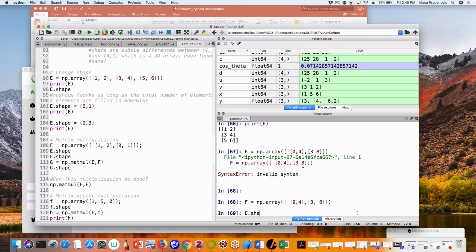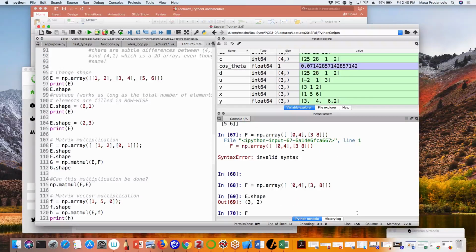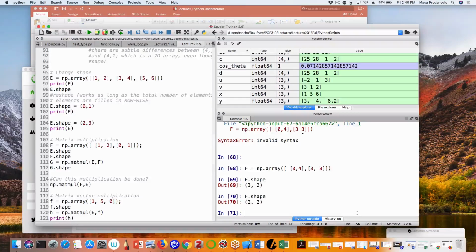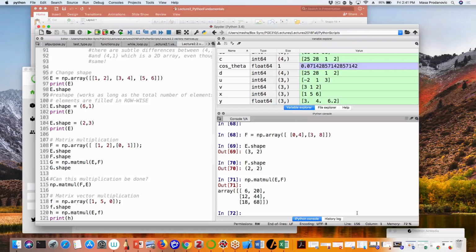So shape of E is 3 by 2. Shape of F is 2 by 2. Can I multiply E times F in terms of matrices? And there is a function called np.matmul. So it's matrix multiplication. I'm going to say EF. I hope it's correct. This is where we would need to do a little check by hand.